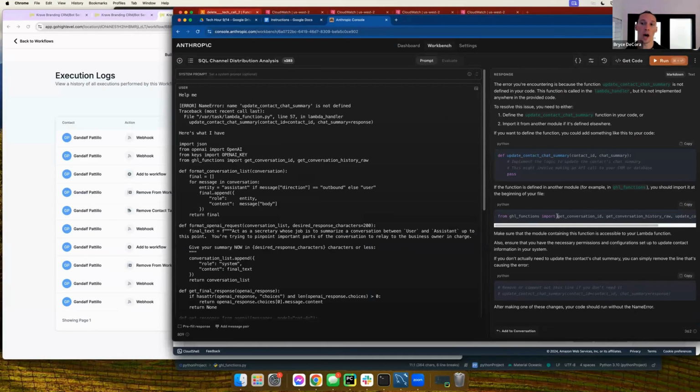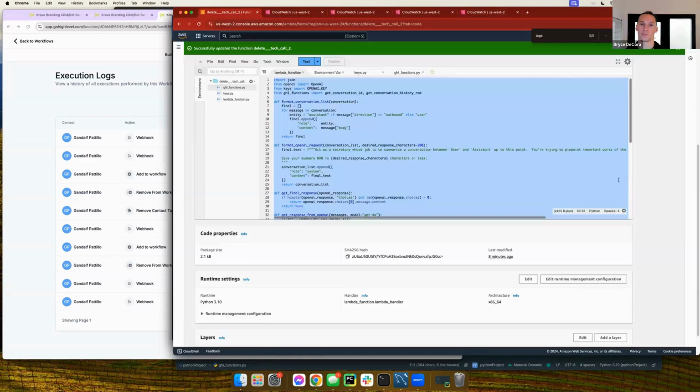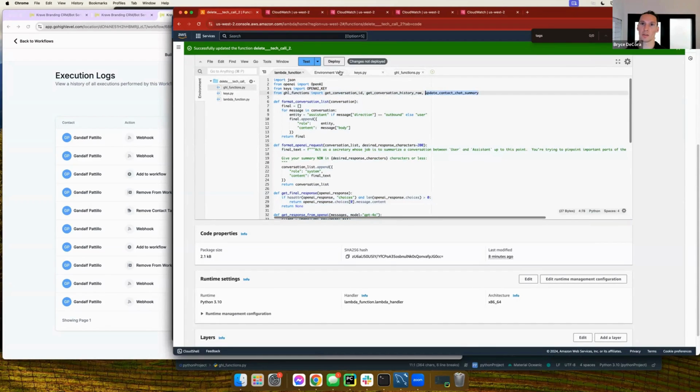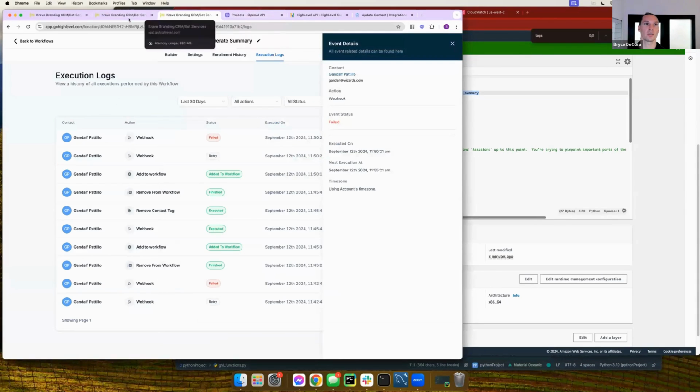Okay, so at the top, we just have to import that function we made. It explains it here. If I didn't understand more, I could ask it. So up here, we need to import that function we made. Okay, let's try this.